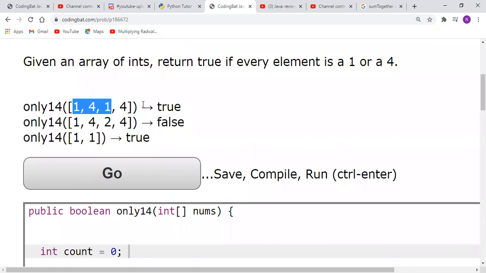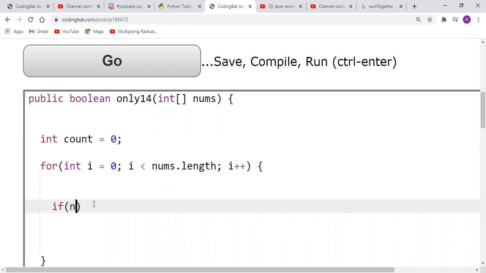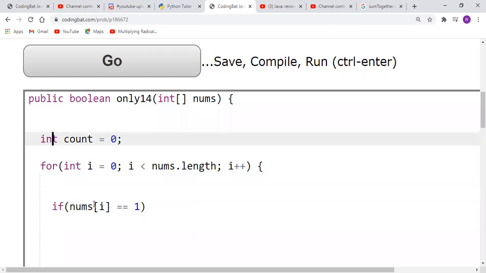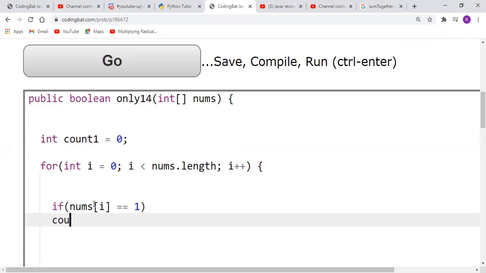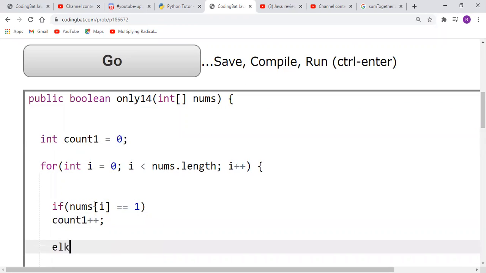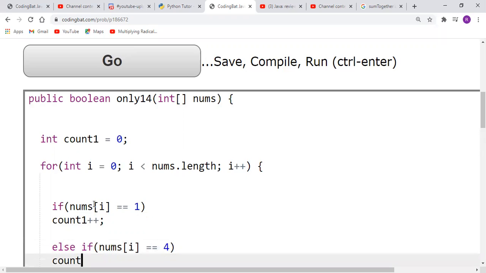Again, what we want is we want 1s or 4s to be in the array. It can't be any other way. So if nums of i, which is of course any given element referenced by the index, is equal to 1, then we will increment the count1 variable by 1. Otherwise, if nums of i is equal to 4, then we'll essentially increment the count4 variable, which we actually don't have yet, but we will now.